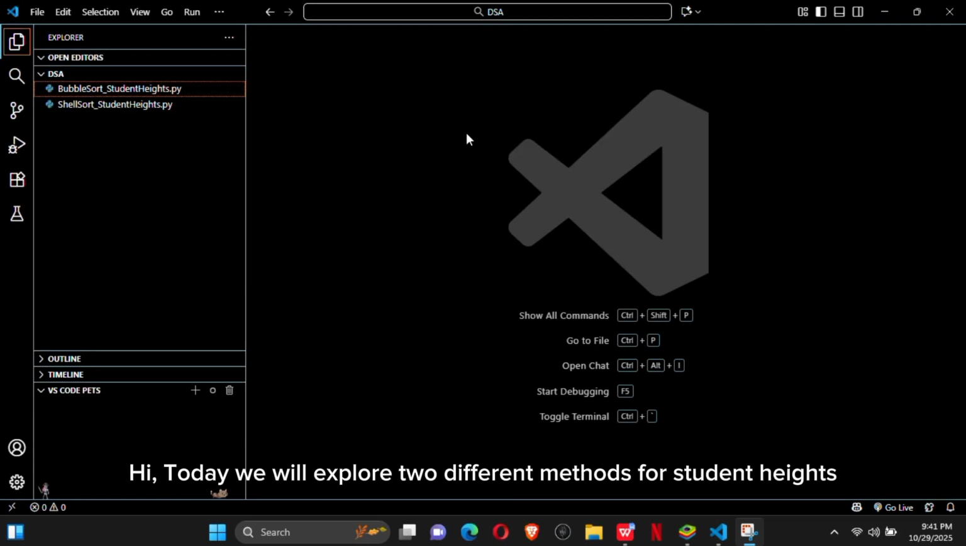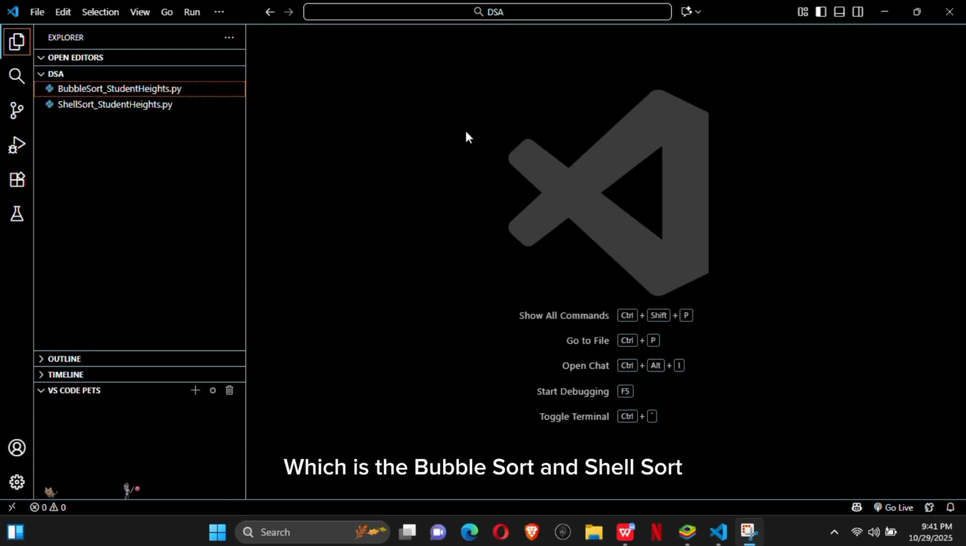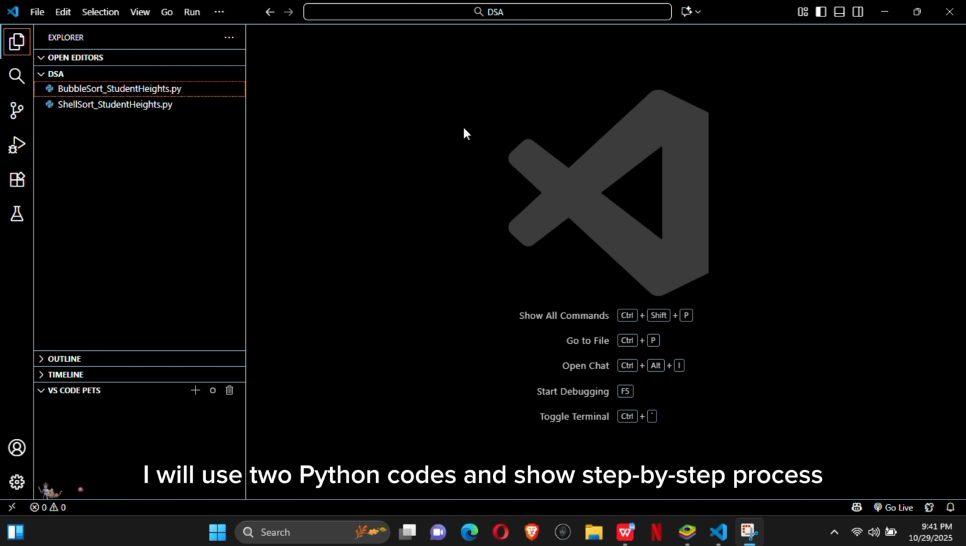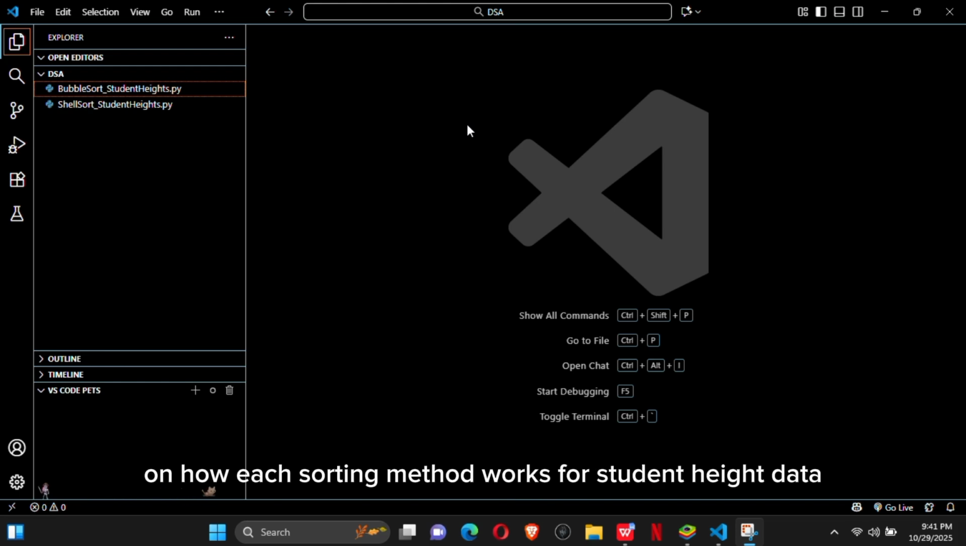Hi, today we will explore two different methods for sorting student heights, which is the bubble sort and shell sort. Sorting is important in many situations, like organizing data, finding ranks, and analyzing results. I will use two Python codes and show the step-by-step process on how each sorting method works for student height data.